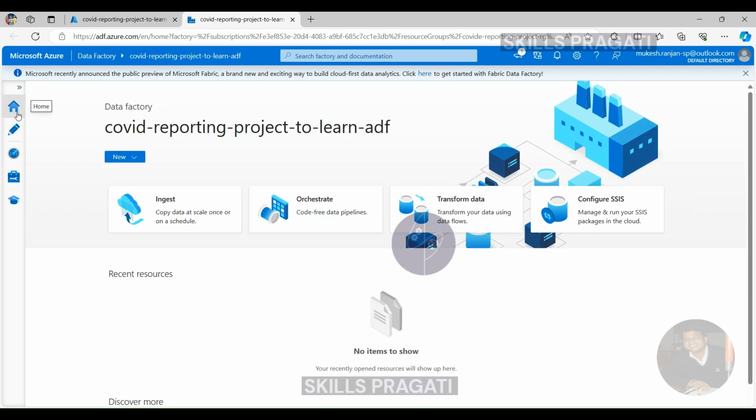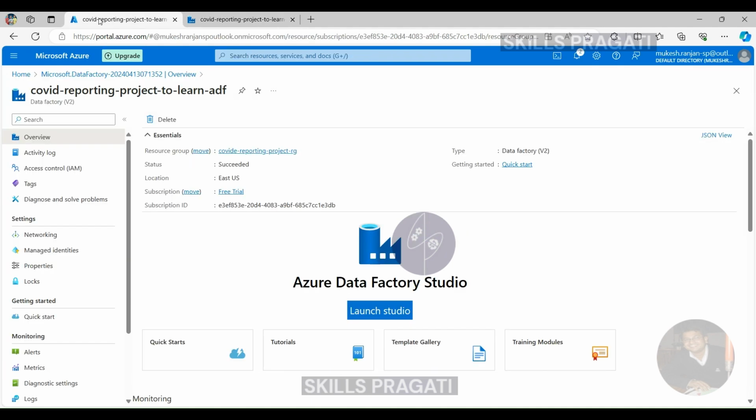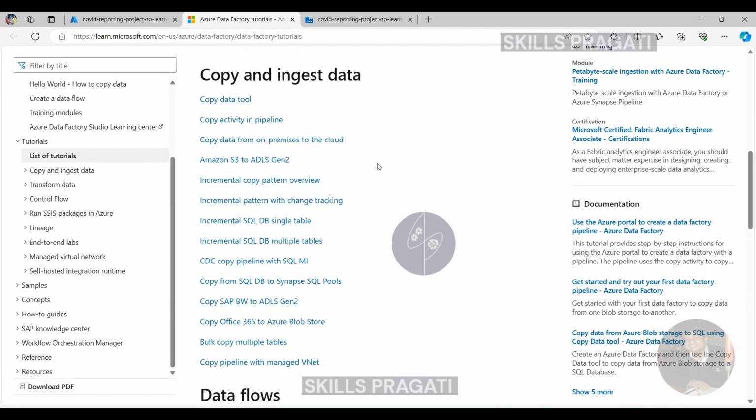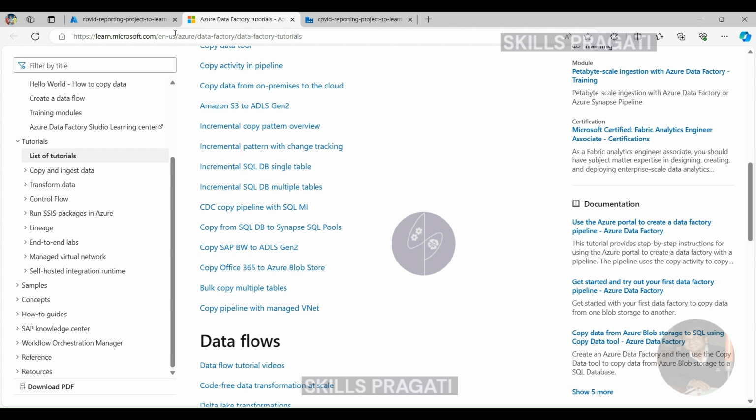So you've got the Author here, and we've got Monitor. And this is Manage, and that's the Home or the overview tab. We'll look into these in more detail in the forthcoming sessions. But for now, let's go back to this, and you've got a bit of tutorial as well. So if I click on that, that takes me to learn.microsoft.com, and there is a bunch of tutorials. I'd encourage you guys to go and read through those.